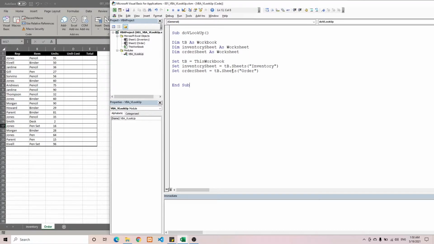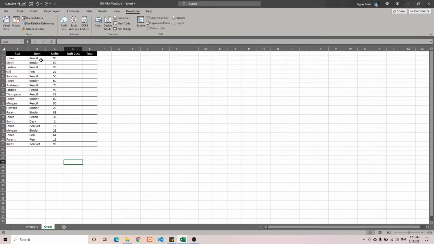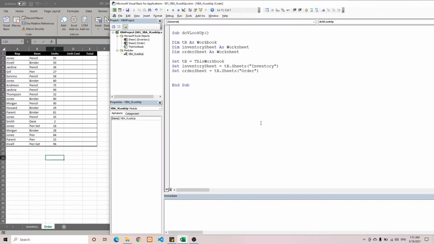Now the next step that we will do is get the last item row. Once we create the loop, we will know when it should stop. I mean, in this order list, what we need to do is to know what is the last row with a value, or what is the last item row. So let's start by declaring a variable that will hold our last row value. Let's say Dim OrderLastRow As Integer.